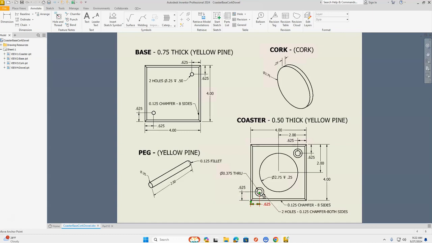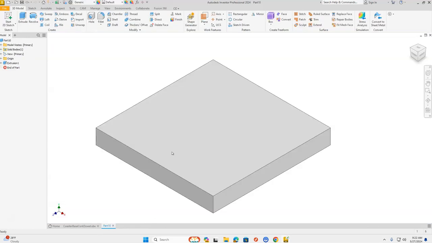We have 2 holes that are in the corner, one in the lower left, one in the upper right. And they are 0.625 in from each side of the coaster, just like we did with the base. So let's move on to that next. So we're going to take a 2D sketch, place it on our top view.